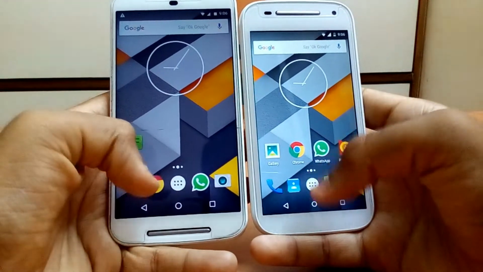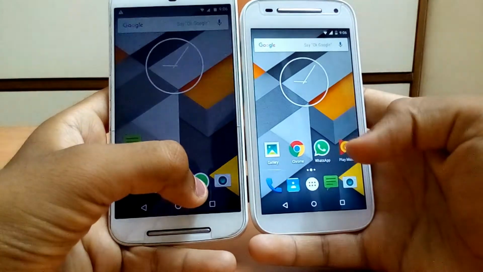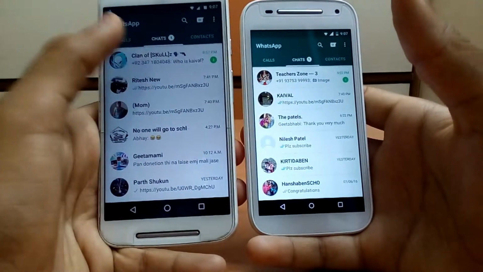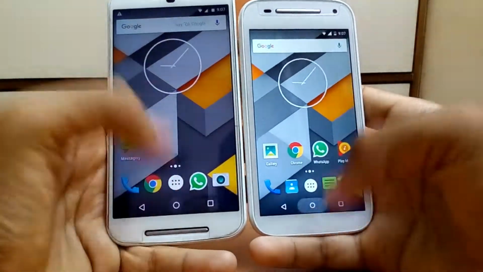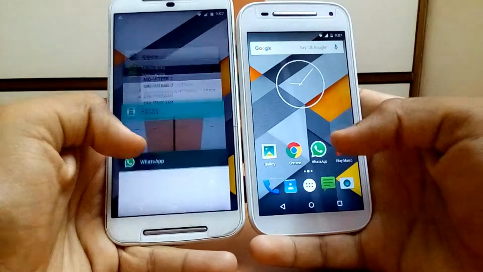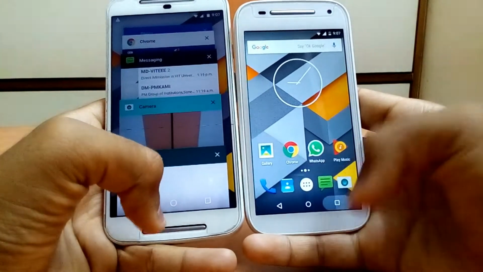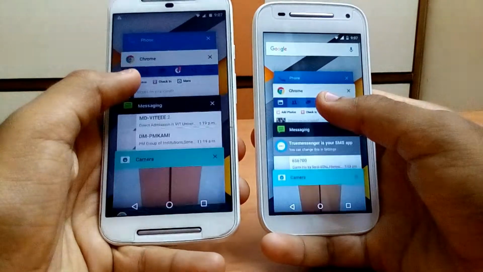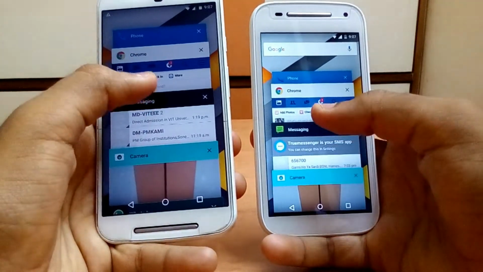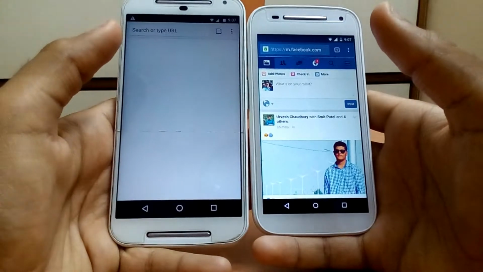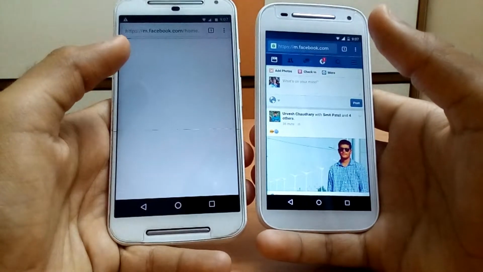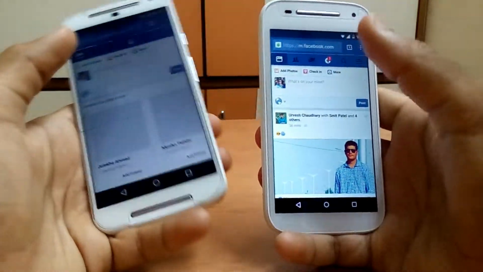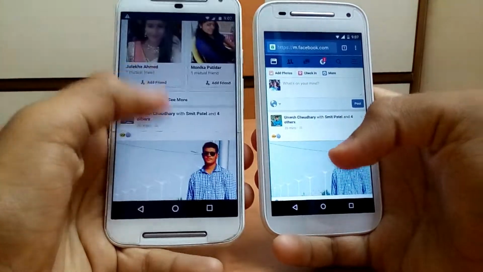So now let's open WhatsApp. Here Moto G second generation booted up faster than Moto E second generation, and let's see how both of the Android devices are at memory caching and saving. So opening Chrome. Here you can see Moto G second generation is loading again, and Moto E second generation has saved the memory of the apps that were minimized.